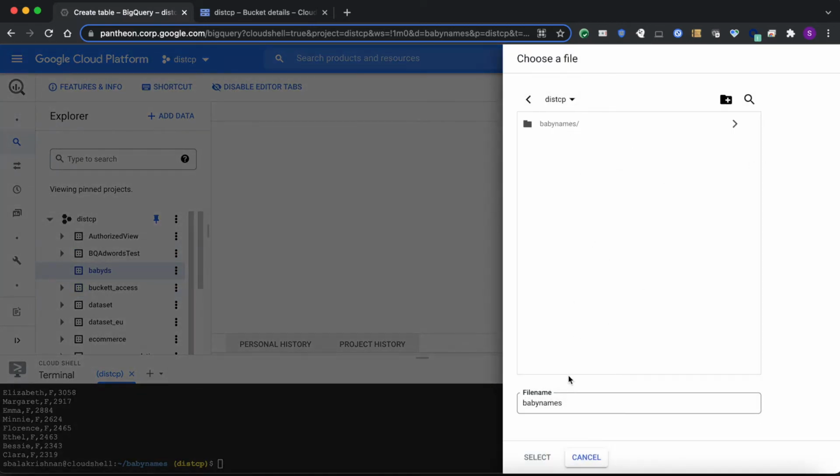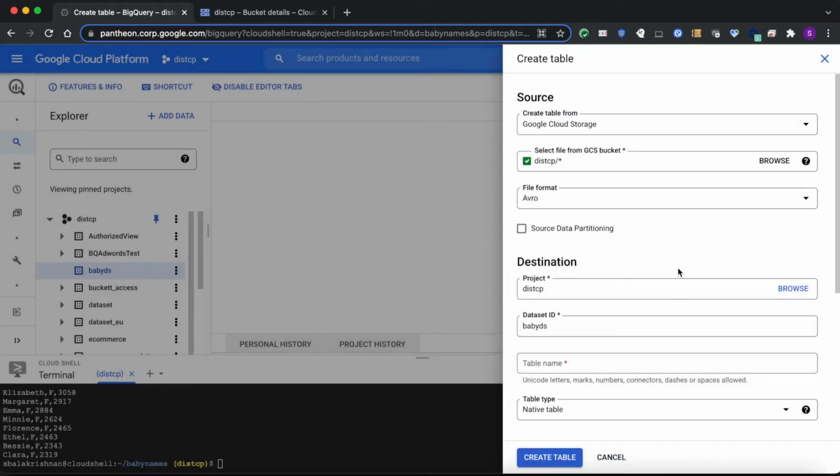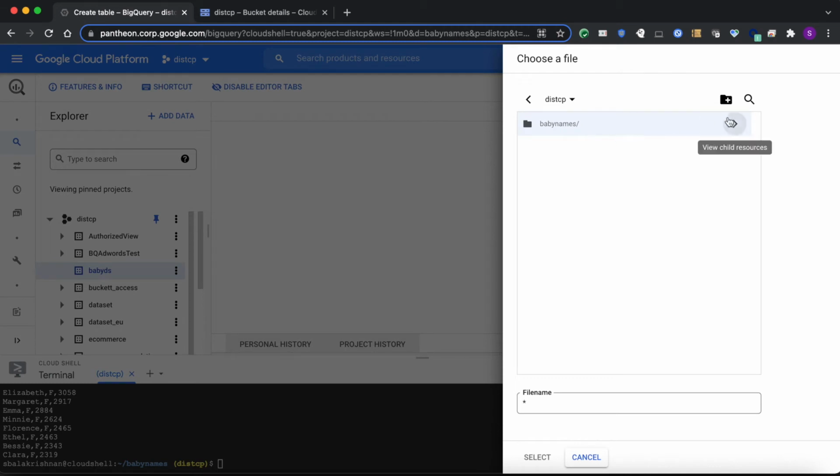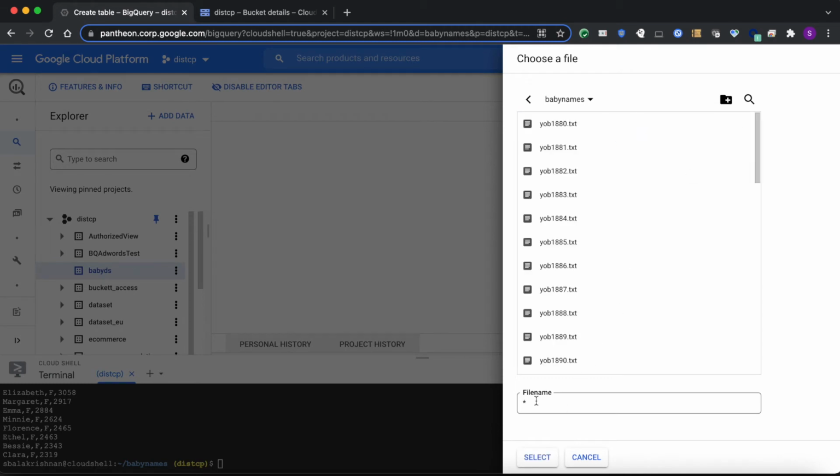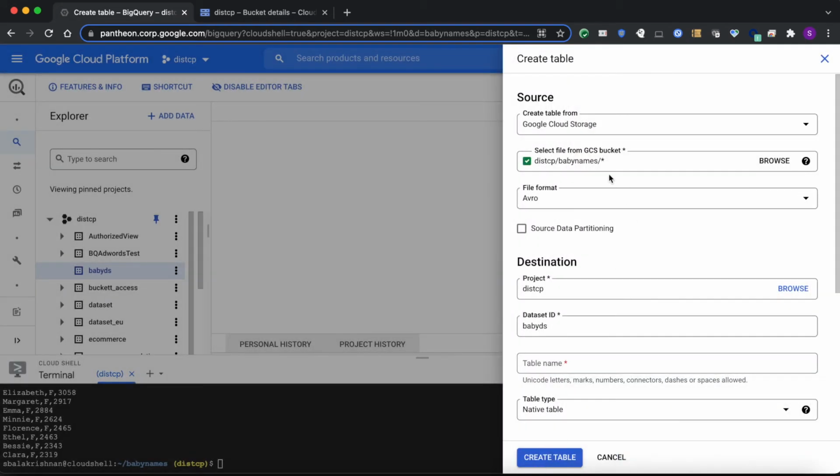You select the baby names folder, and then for the file name, you can use a star to select all the files in there. Oh, sorry, I messed up here. First I had to select the baby names folder, and then give the file name as a star. So it should display something like this: your bucket name, and baby names is the folder where you have all the files.